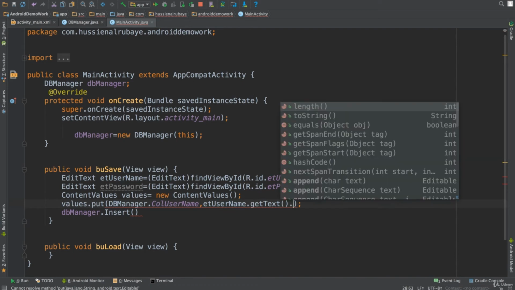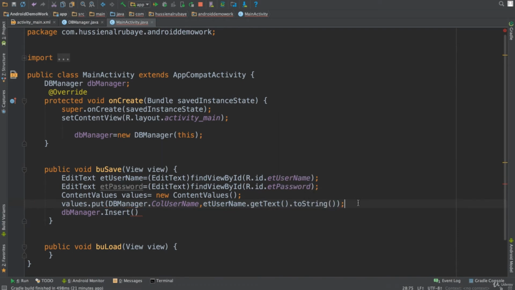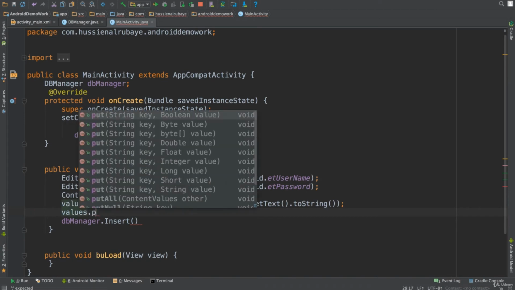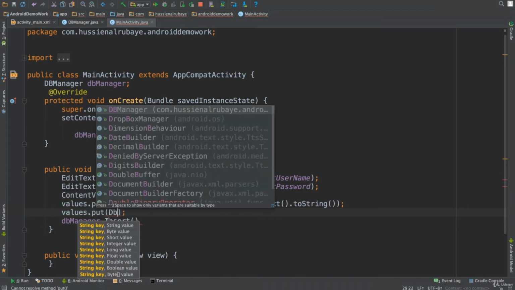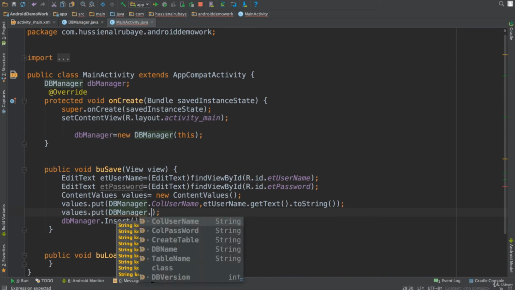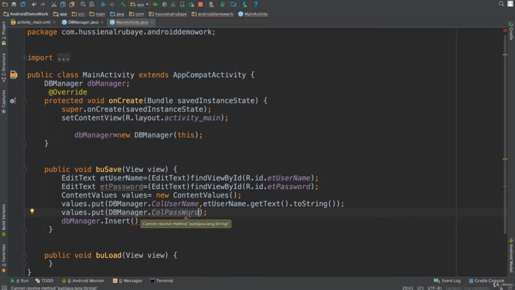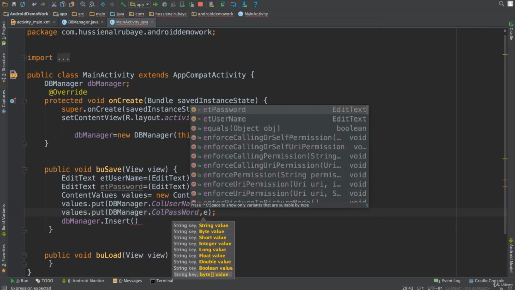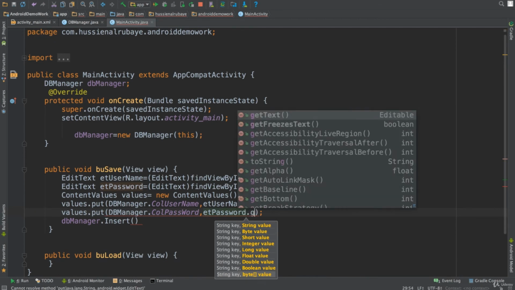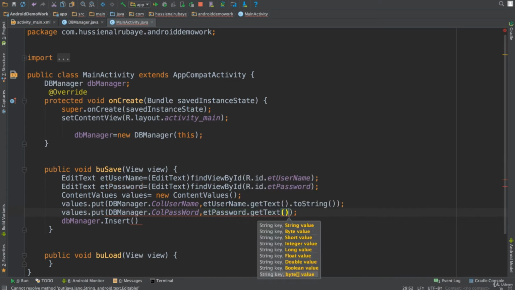That's great. I'm just changing something to string. Also, I would add another value in the database. I will say put. Yeah, that's great. I will say DB manager, same thing, dot column. I also have a column, but now I have a column for the password. Okay, for the column password, add the edit text for password, then get text, sure, get text, then toString.